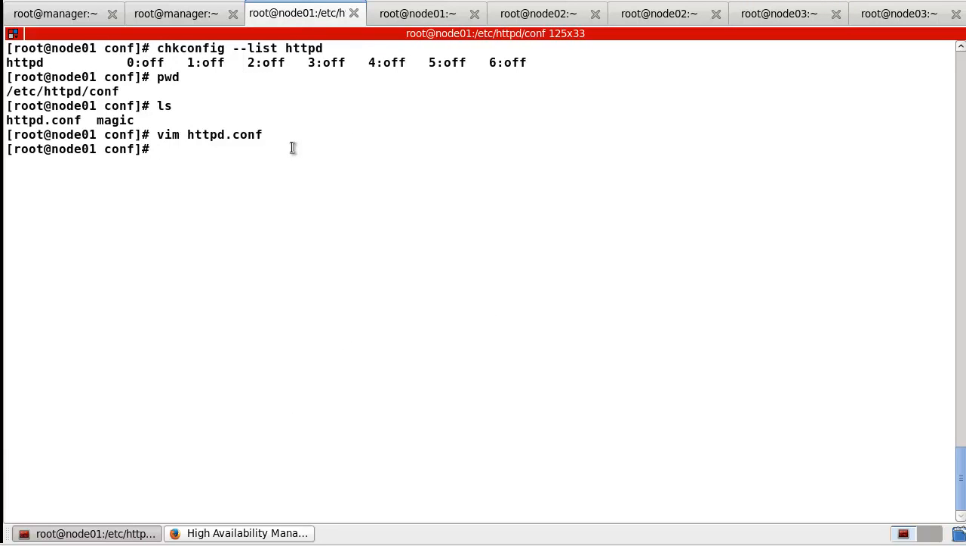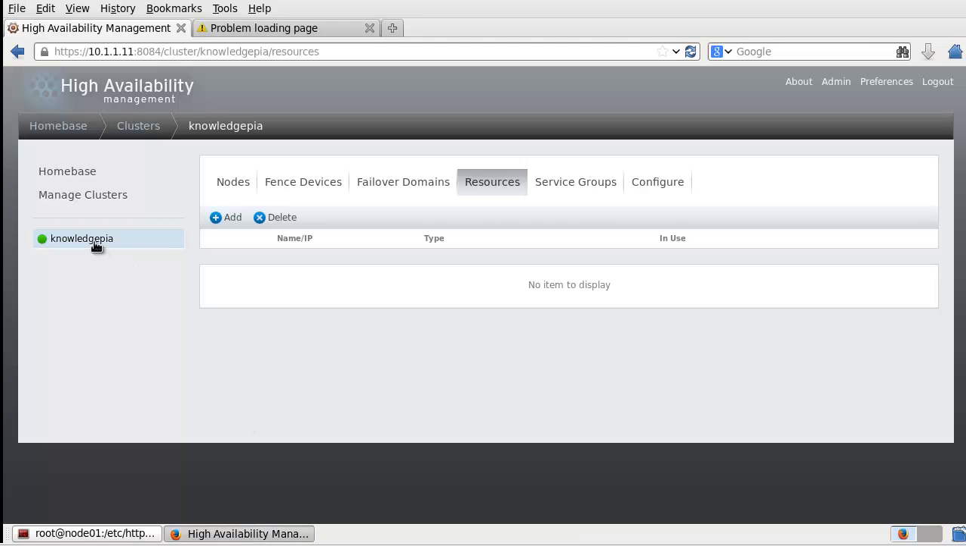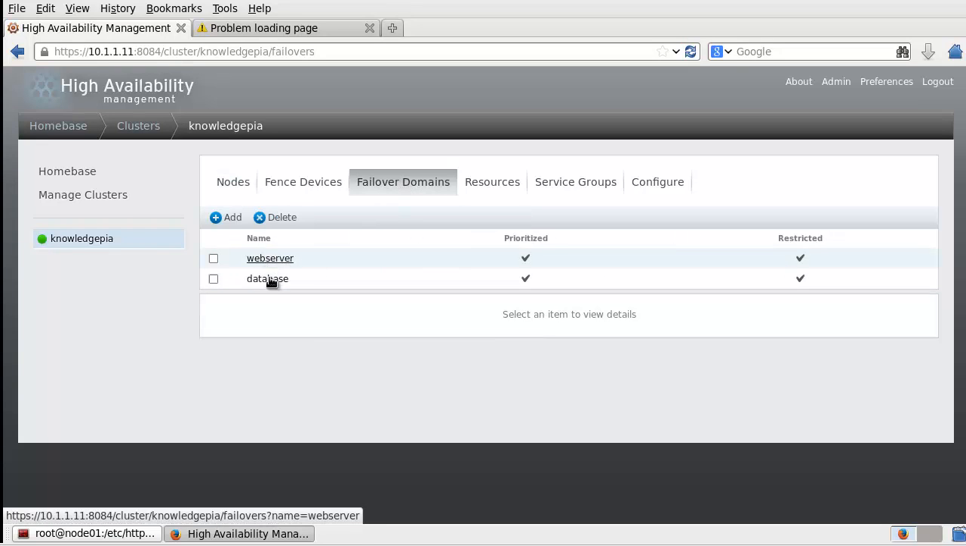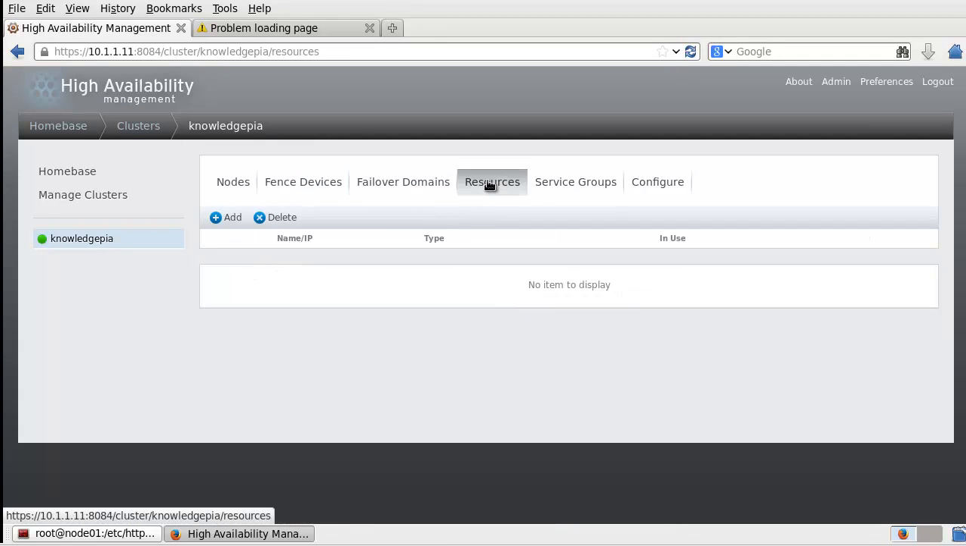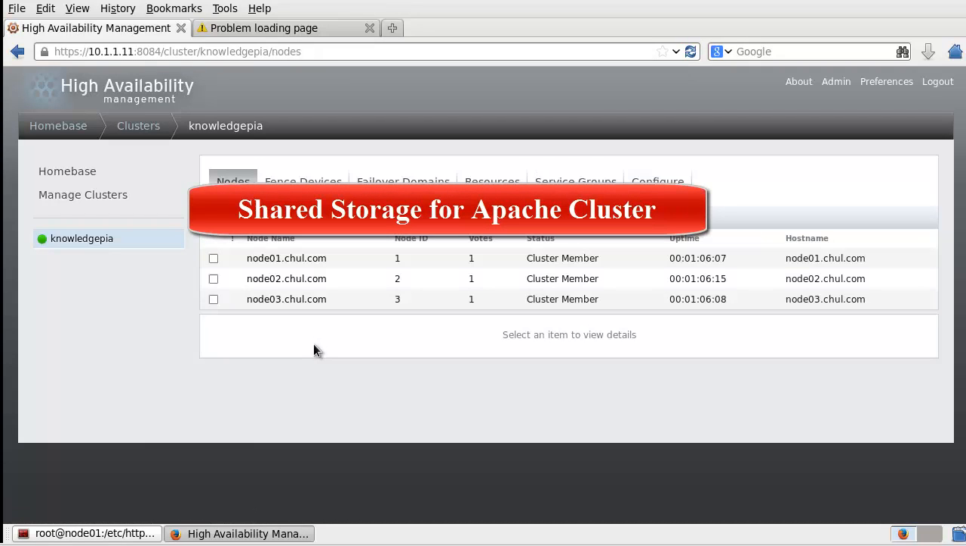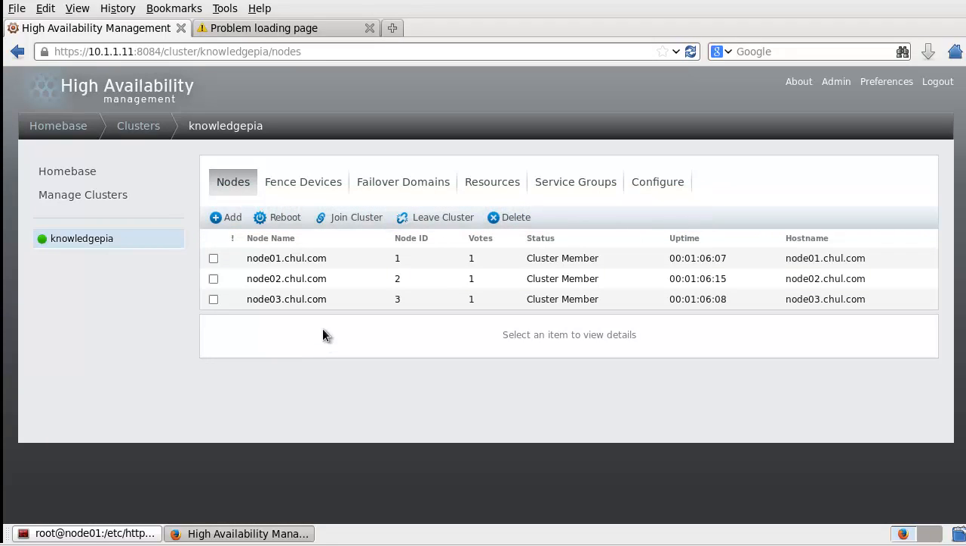Now I have successfully configured the Apache configuration file: disabled the HTTP service and configured the Listen and server status. After that, cluster service on all cluster nodes. Here, in my case, I'm using Conga. Here, the cluster name with node 1, node 2, and node 3. I already created the failover domain for the web server and the database, and the fence device as well. But no resource yet, and no service group either. So now the three cluster nodes are working well, and I'm ready to configure the Apache cluster.